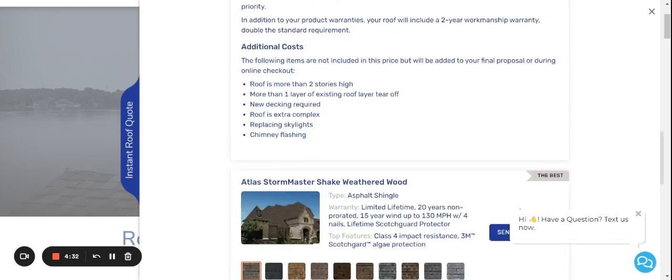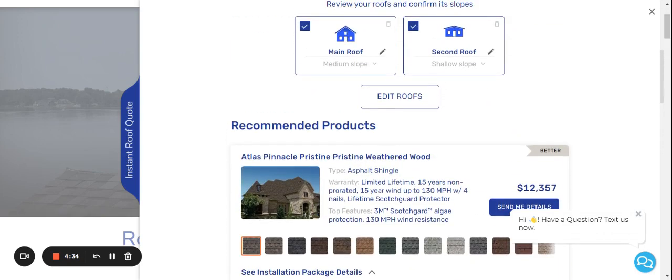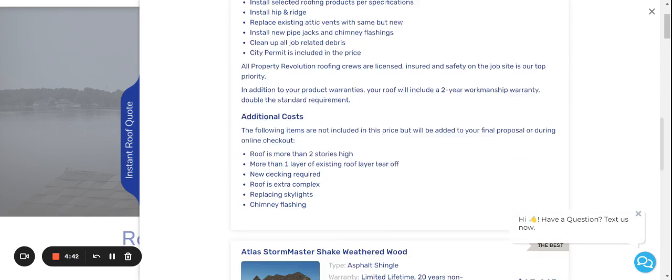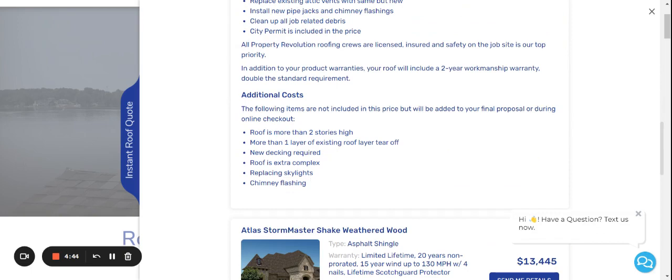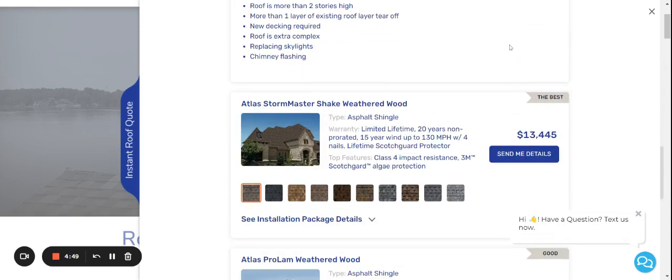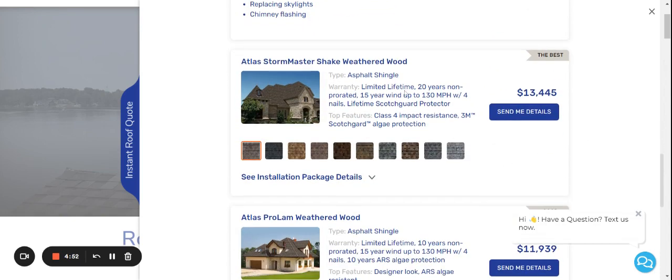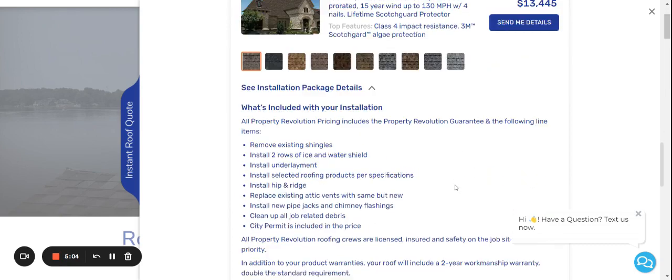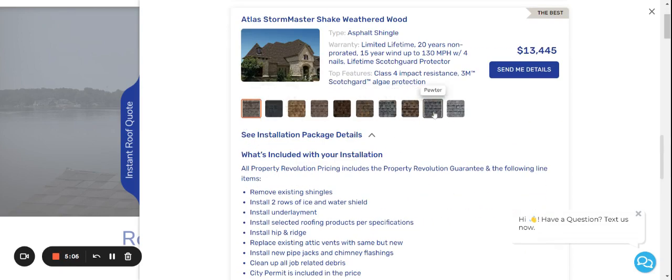So again, this is a tool to give you an estimate. And then what we would do is send someone out after your estimate is produced and verify all the dimensions and if any of these additional items are required. So you'll see that there's a little bit of difference in price between the good, better, and the best. And then this best option is Atlas StormMaster Shake. These are class 4 impact resistance. We can get into the information on those in another video, but again, you've got everything that's included here with your color options.